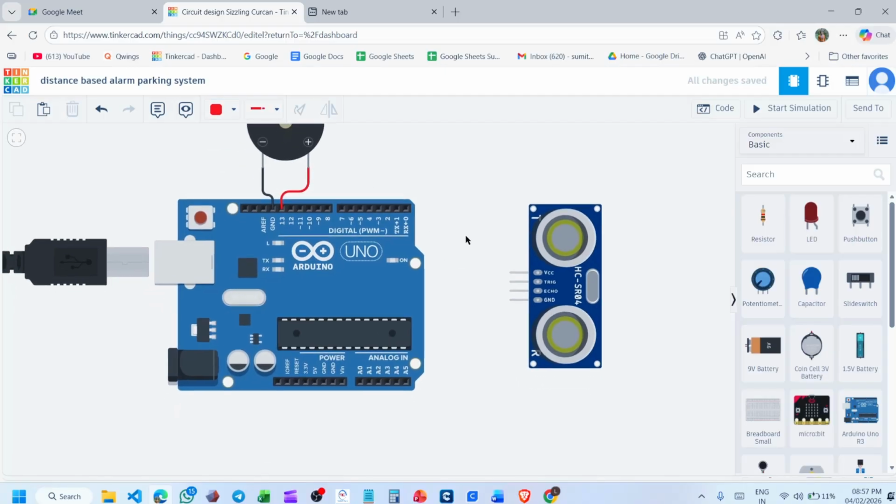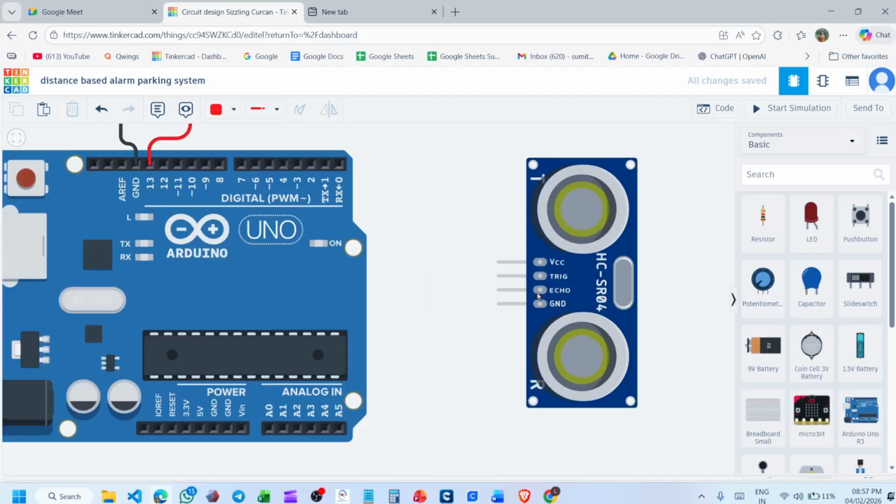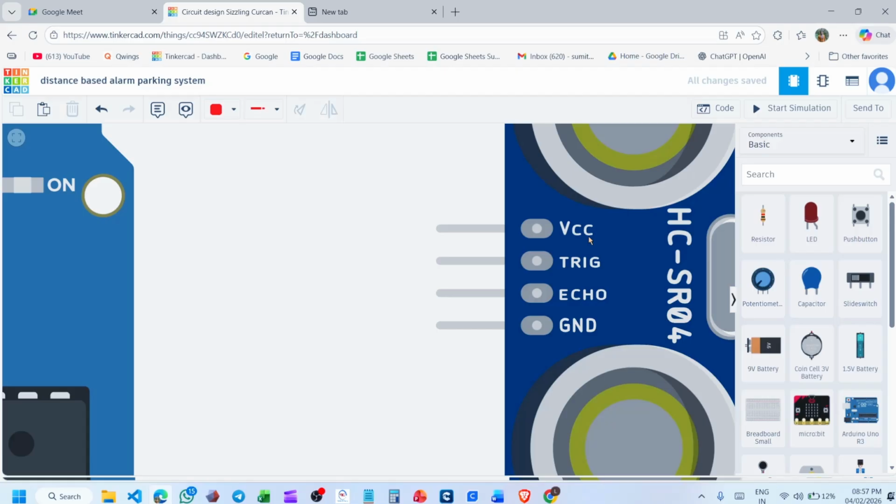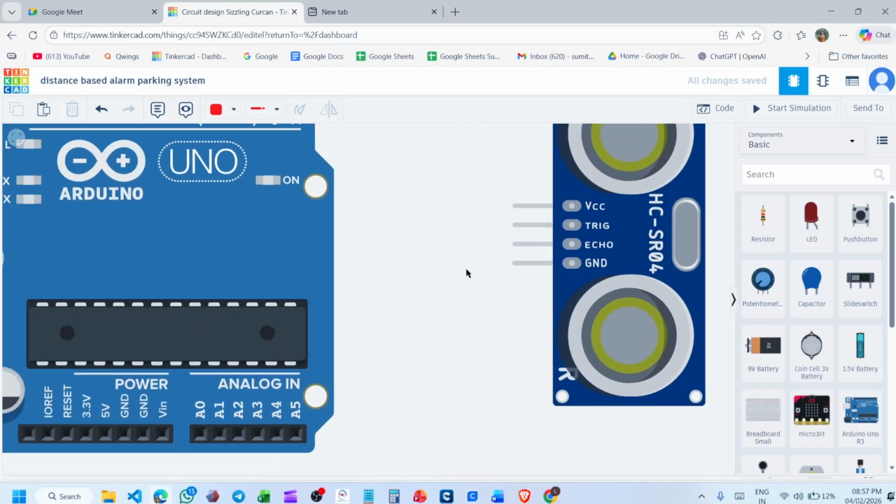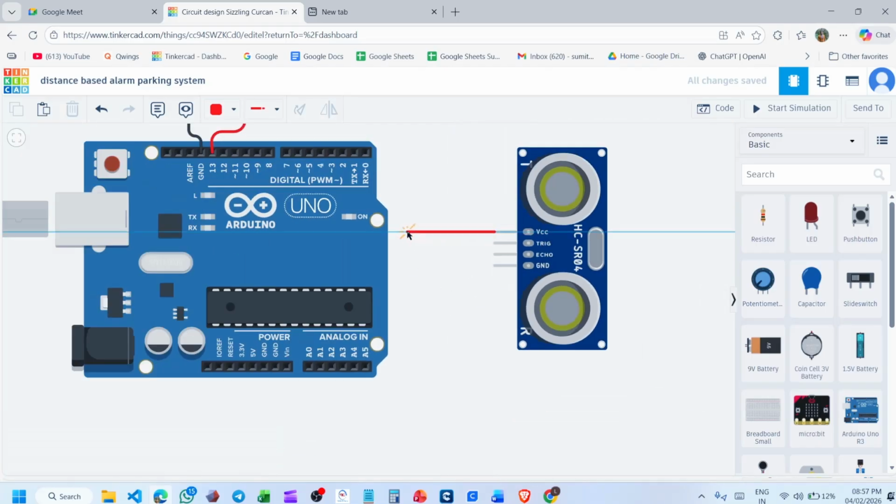Now next we have to connect the ultrasonic sensor. In the ultrasonic sensor, you can see there are 4 pins. First is VCC, second is trigger, third is echo, fourth is GND. Now we have to connect the VCC wire to the positive 5 volt.